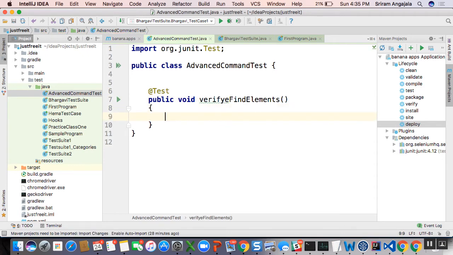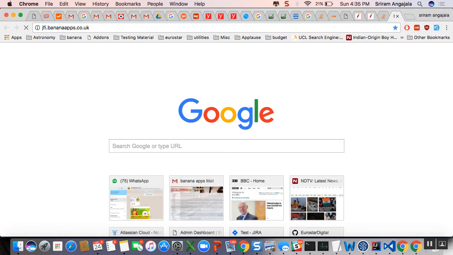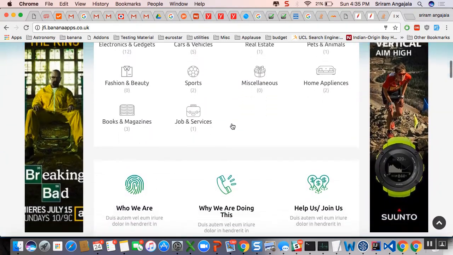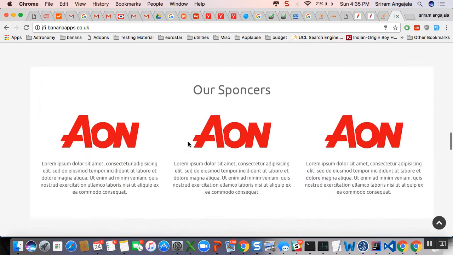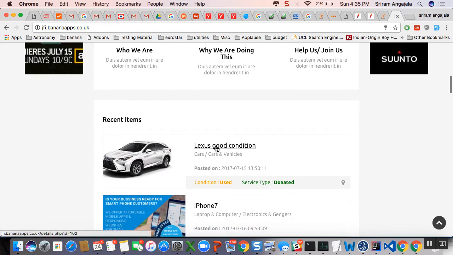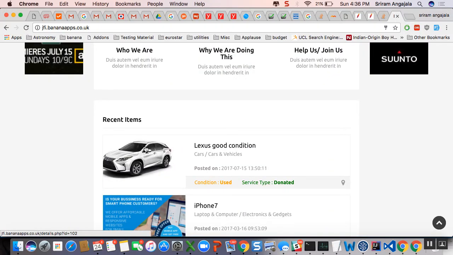Where find elements will come into the picture is, for example, right now I go to this page. I have recent items. I want to get the count of recent items here. I want to check whether the count is correct or not. How do I do it normally? Tell me. Every element block over there will be counted as one item. What code do I need to write to get the count? I need to get the number. Tell me what I have to do.